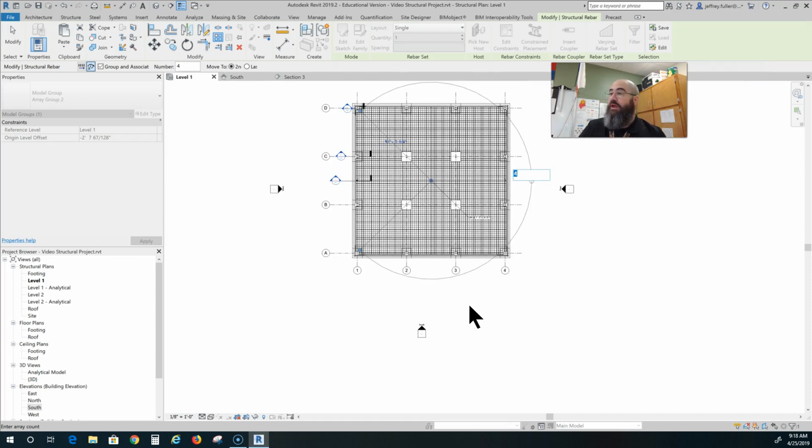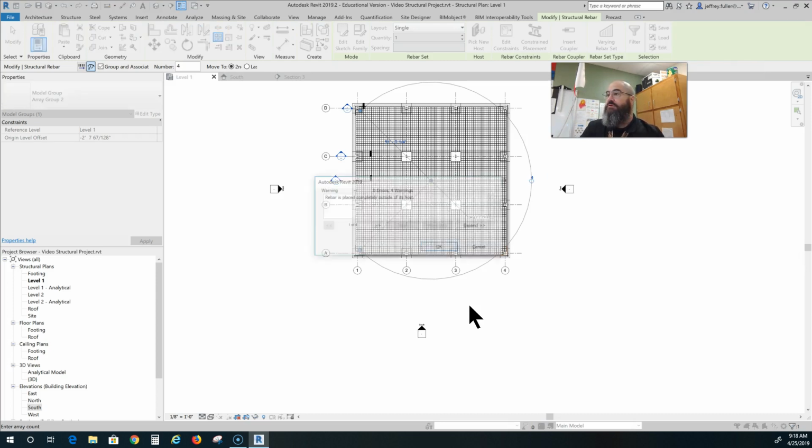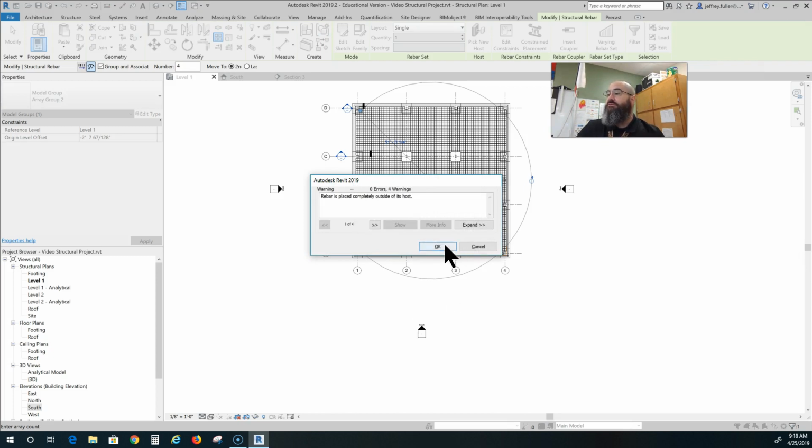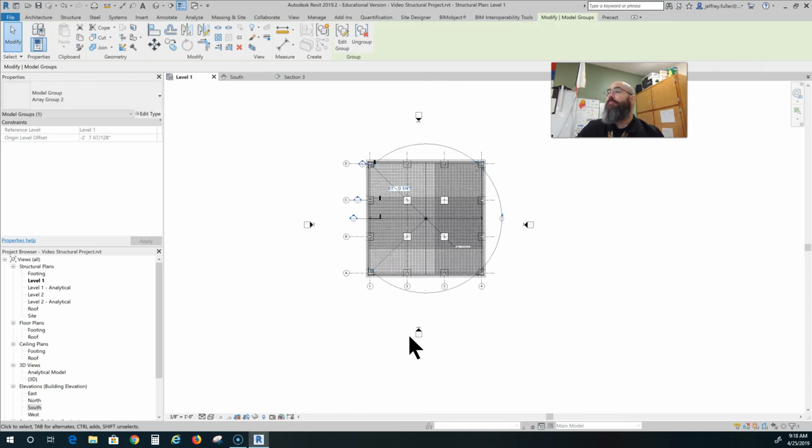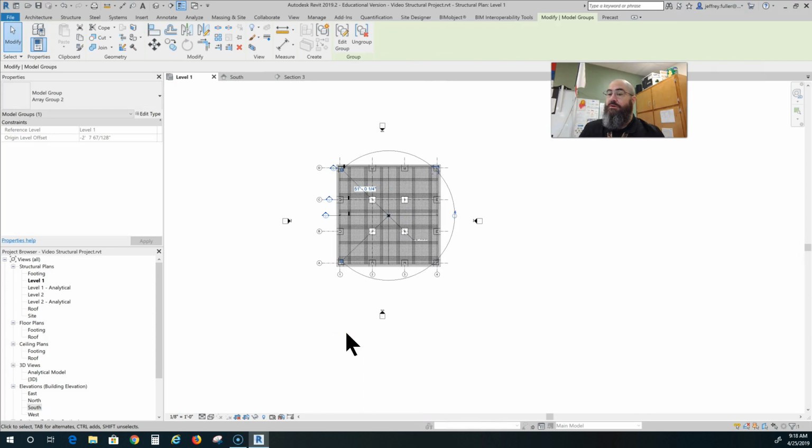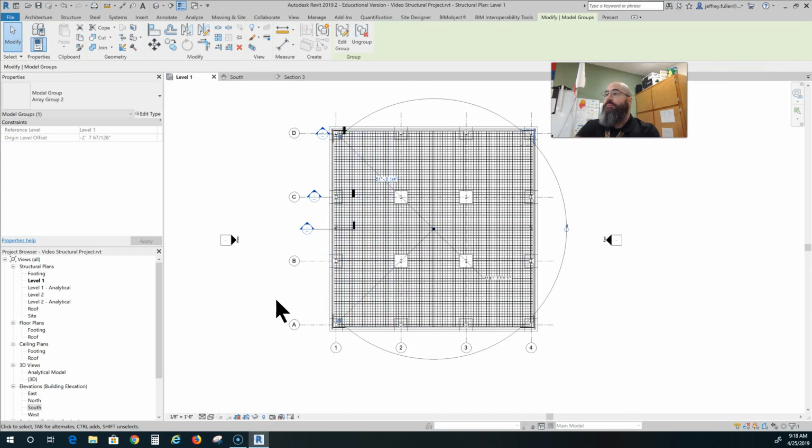Okay, and then it asks us again to select the number for copies, or actually number of total instances. It already says 4, so I'm just going to click the enter button till it says 4, and I'm going to click OK. Alright, so I have all my corner rebar, corner reinforcement.